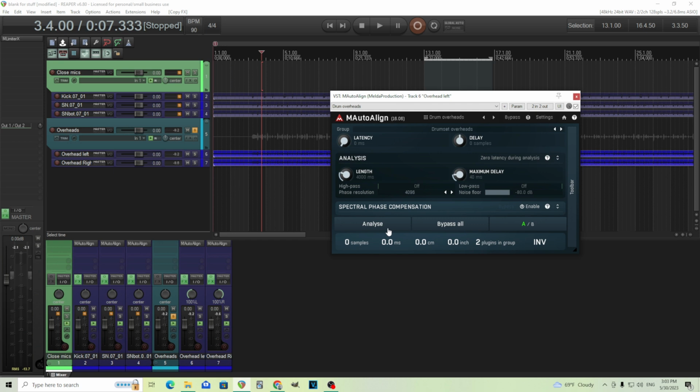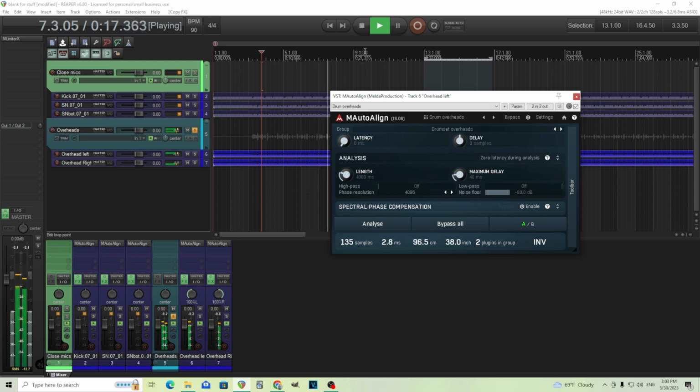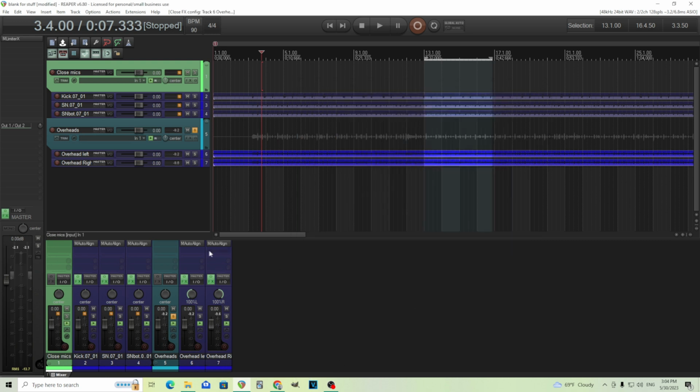Let's open it up. We're going to do the exact same thing. Play it and analyze it. This one, I don't hear much difference. It's changing it by 2.8 milliseconds. But to be honest, the overheads, I didn't really hear too many phasing problems. So these were actually okay. And lastly, what I want to do is let's play them both together.